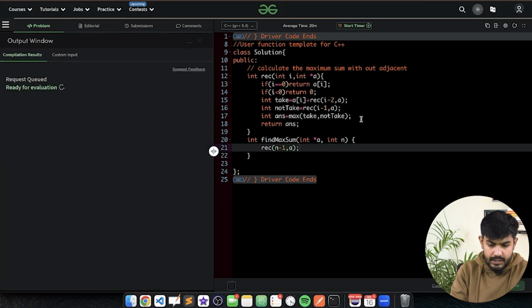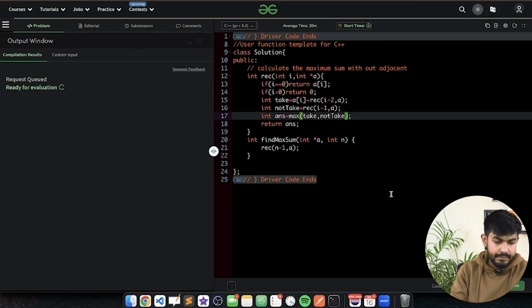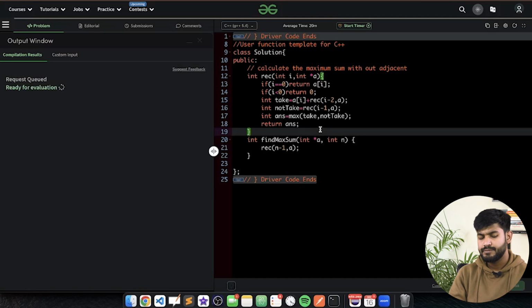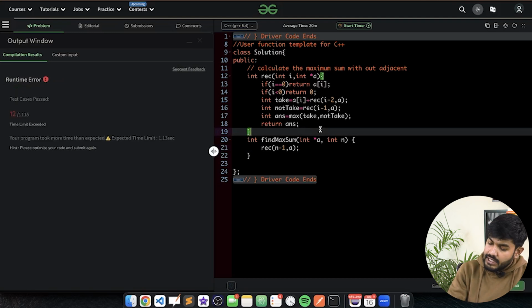Let's just compile and see how many errors we are making. My output is correct, but if you submit this, you would see an error. You would see a TLE, time limit exceeded. Why? Because at each step, this is 2 to the power 0, this is 2 to the power 1, this is 2 to the power 2. So the time complexity of this approach is 2 to the power n. So we need to optimize this.